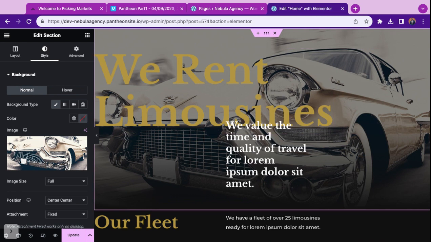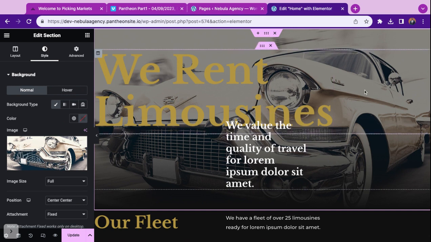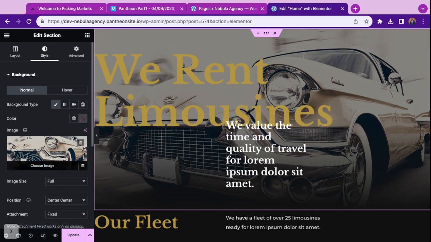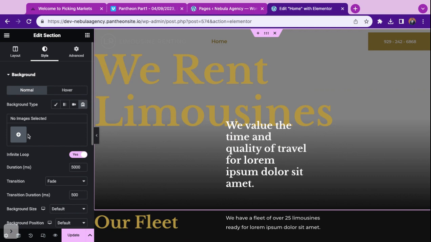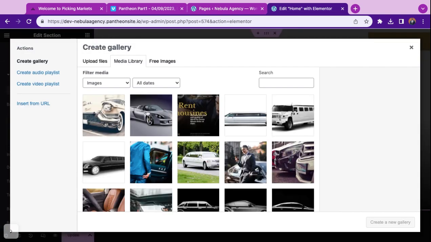But the second thing is I want this car, not just one car. I don't want one car to be here. Do you understand what I mean? I want multiple cars to be here. So it's like a slideshow. I want a slideshow to be here. So I'll come here. Instead of gradient, instead of video, I'll click on slideshow. So now it will give me option to add more images to that.